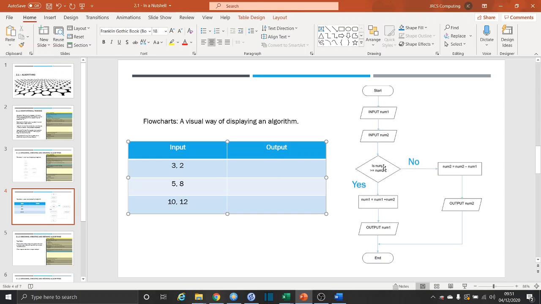Is num1, 3, greater or equal to num2, 2? Yes. So then num1 is now equal to num1 plus num2. So num1 is equal to 3 plus 2. So num1 is 5. Output num1, 5. That'll be that answer. 1 mark for us. Hooray. Okay, input, let's do it again. Input num1, 5. So num1 is 5.